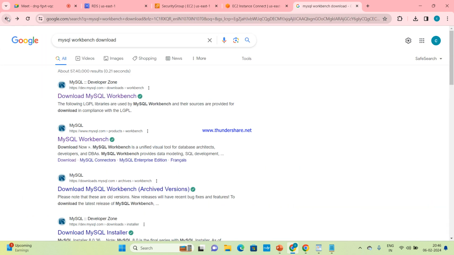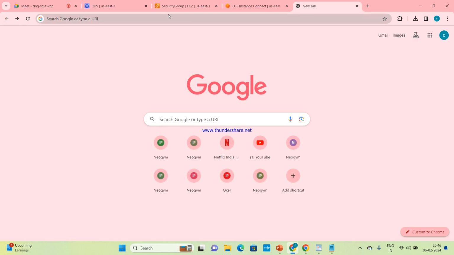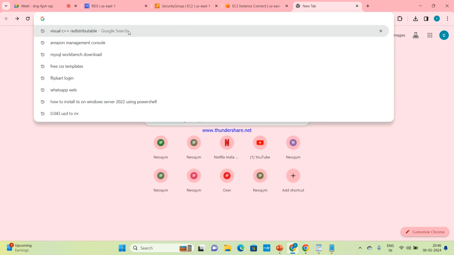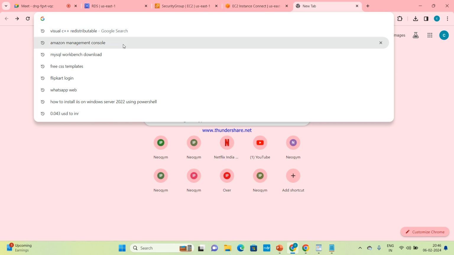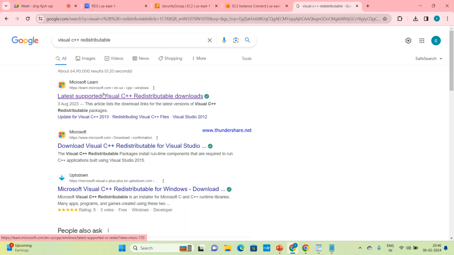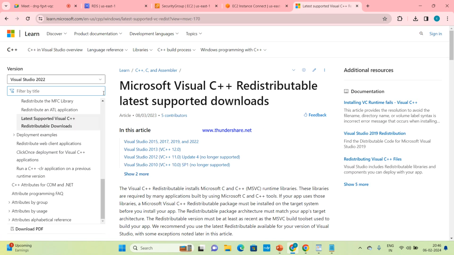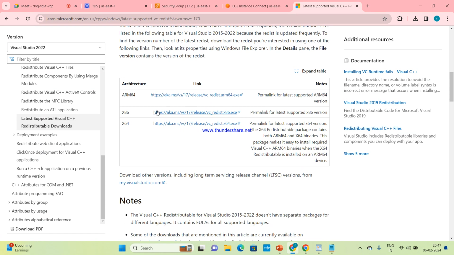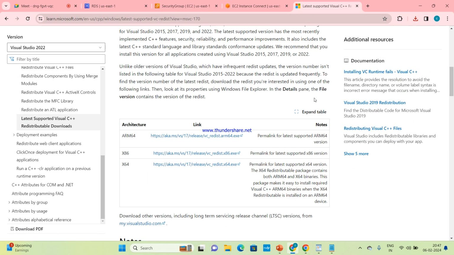So with Workbench, what you need to download? Visual C++. It's a support software for Workbench. Visual C++, download the latest version, the first one. Scroll down, you can see here 64-bit. When you click this link, Visual C++ will be downloaded.